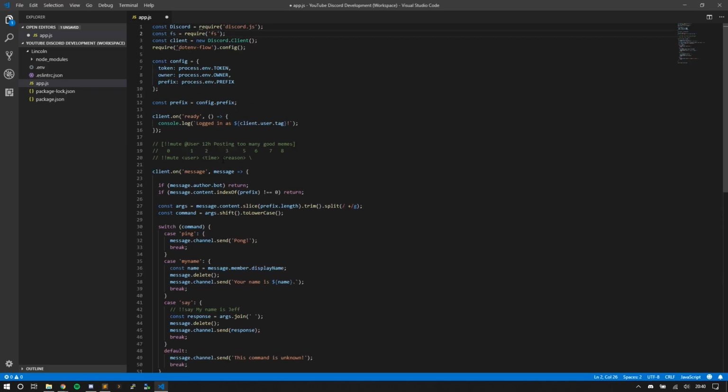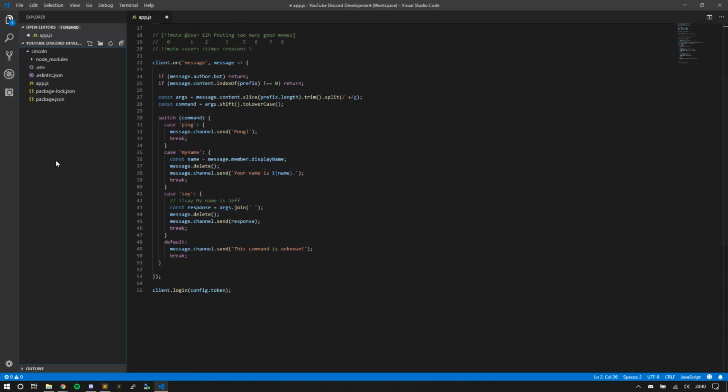So once you have fs required, you're going to want to go ahead and create a new folder in your bot folder called commands. This folder is where you're going to put all new commands. Once you create that folder, the bot is going to need to be able to access that folder, or this is not going to work.